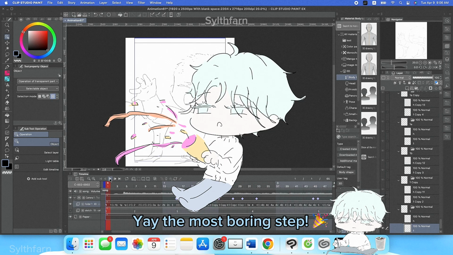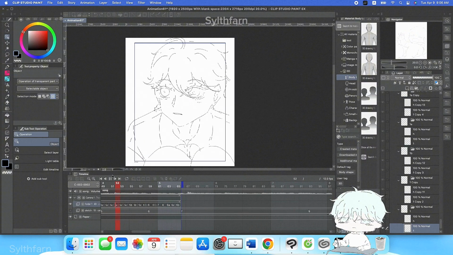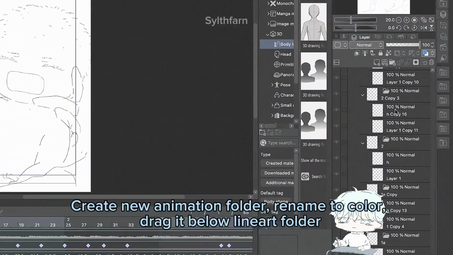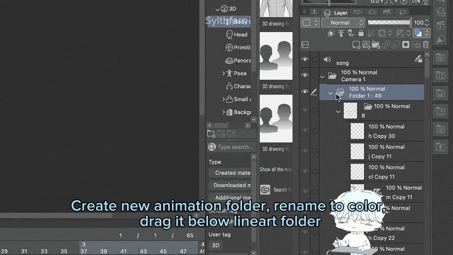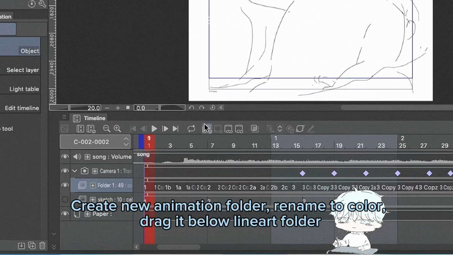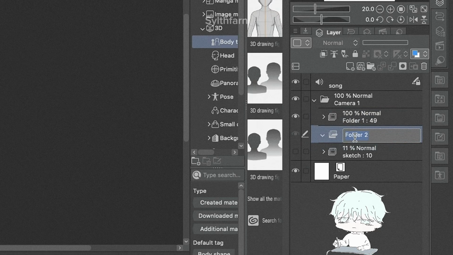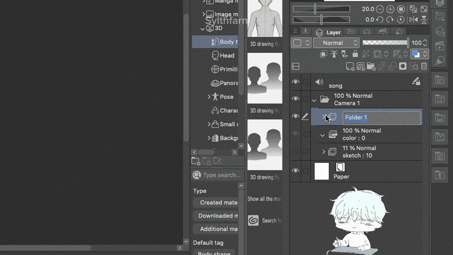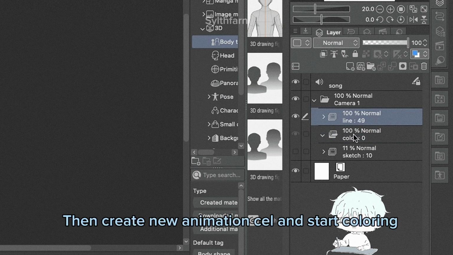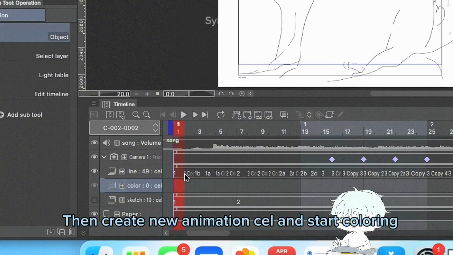Yay, the most boring step. First, let's create a new animation folder, rename it to color and drag it below the Lariat folder. Then create a new animation cell and start coloring.